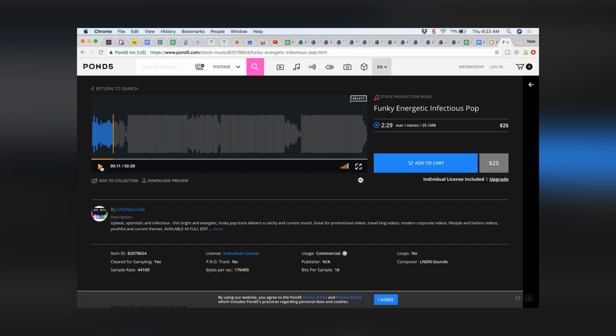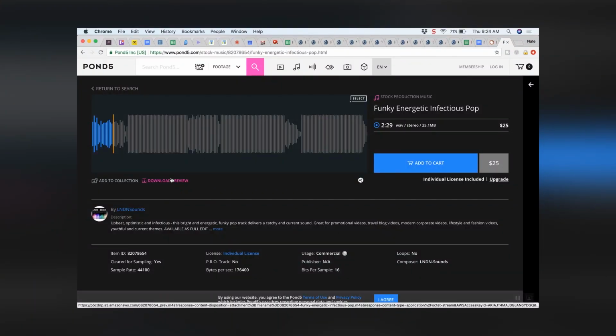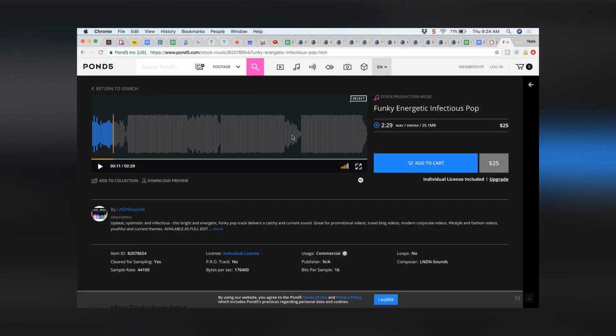So they changed it. Now it's Pond5. It used to be a woman's voice. It's much more intimidating. Pond5. So now we know that they updated that too. If you download the preview, it will say Pond5 in there. But you can use that, and when you're ready to buy it and get rid of that Pond5 nonsense, you just add to cart, pay the $25, and now that's yours to use.